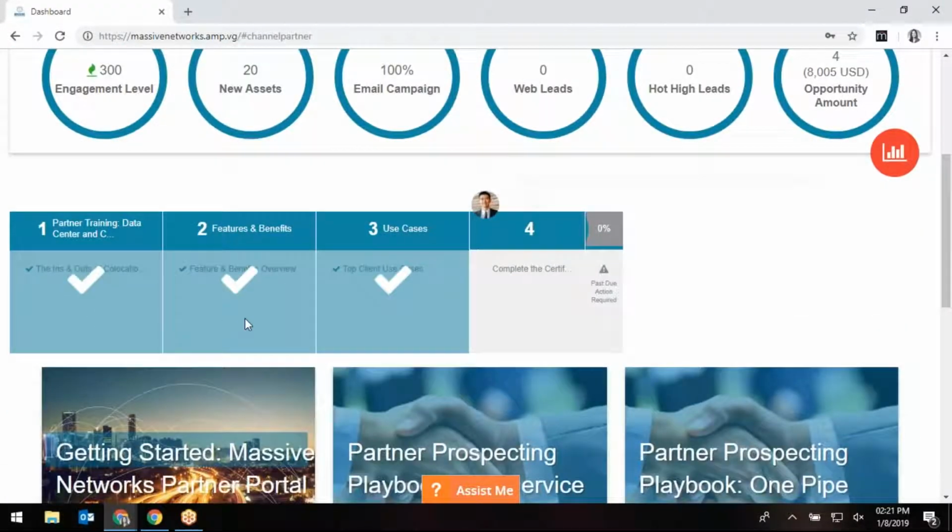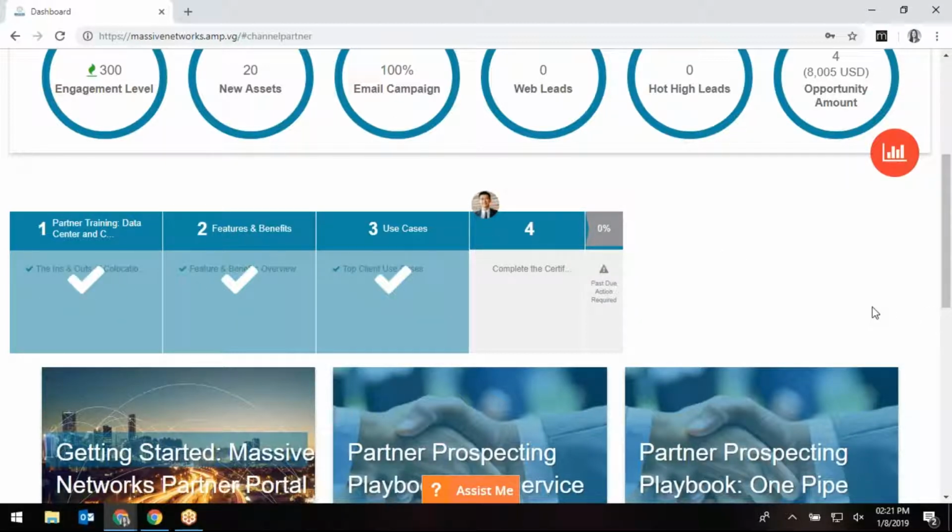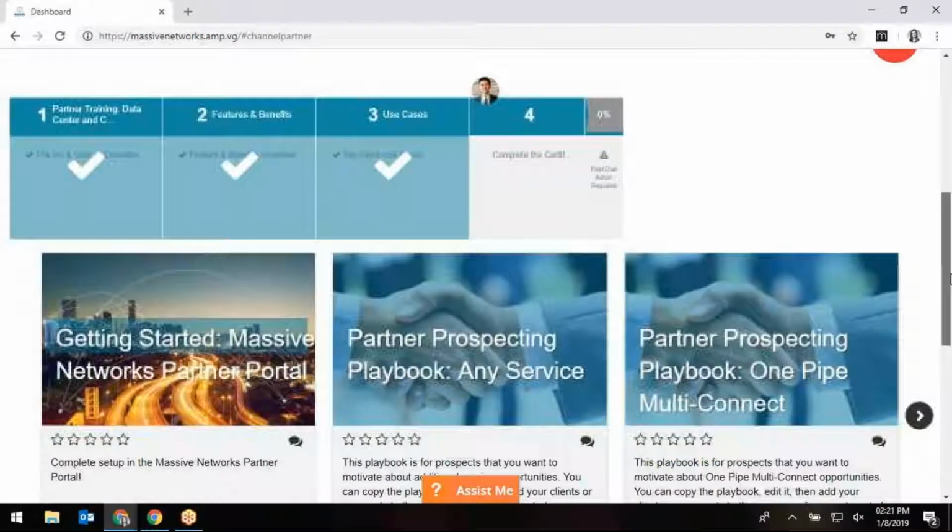Now we're also going to have some training resources in here for you. That's currently being refined, so you'll see that here when you get logged in. But you'll be able to keep track of the training steps in here. I think a lot of you guys are pretty savvy already with Massive Networks, but you'll be able to go in here and refresh yourselves on some of the training.